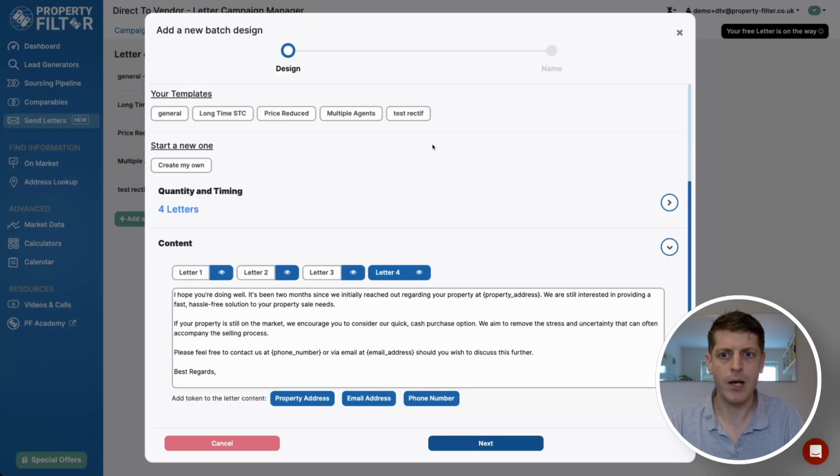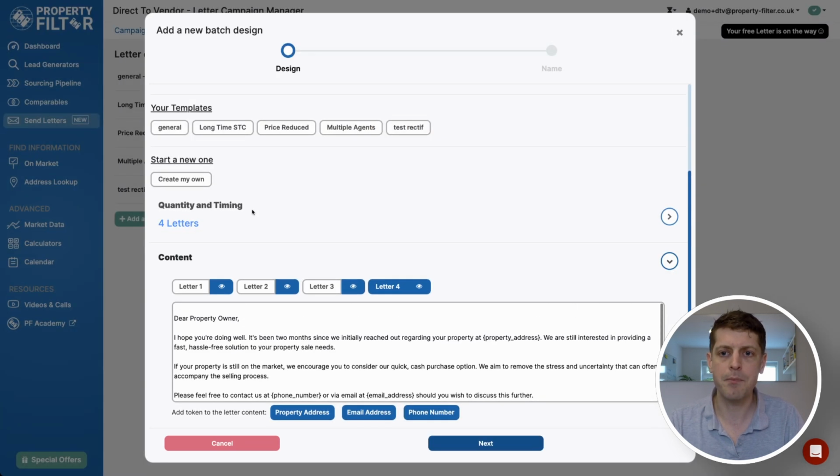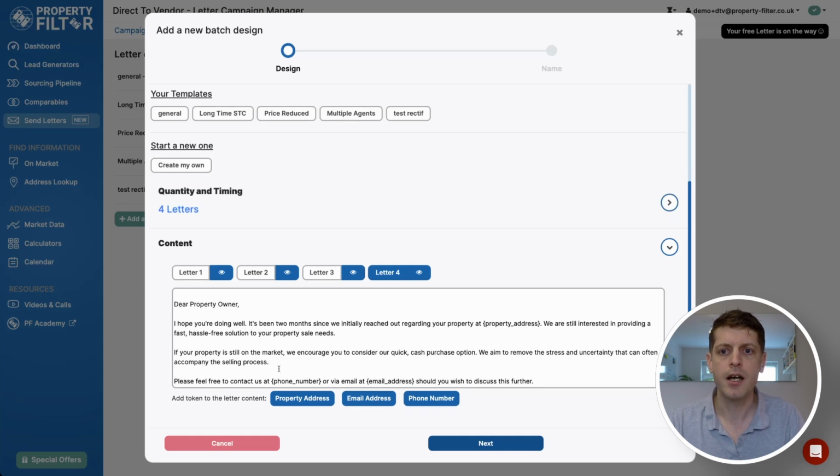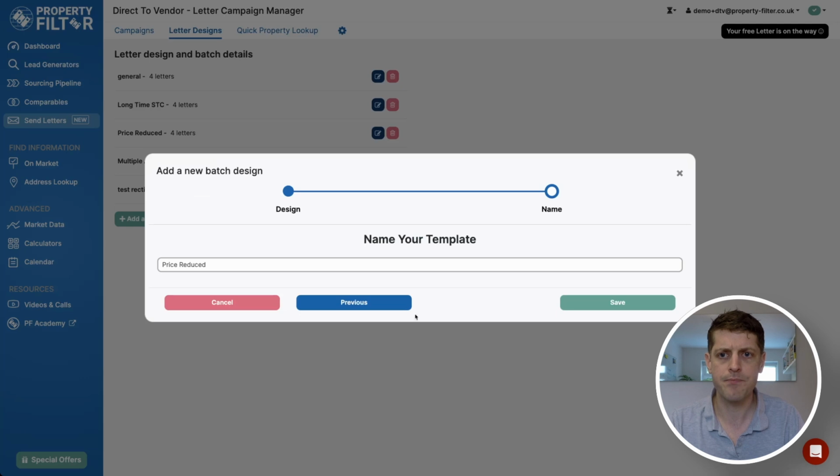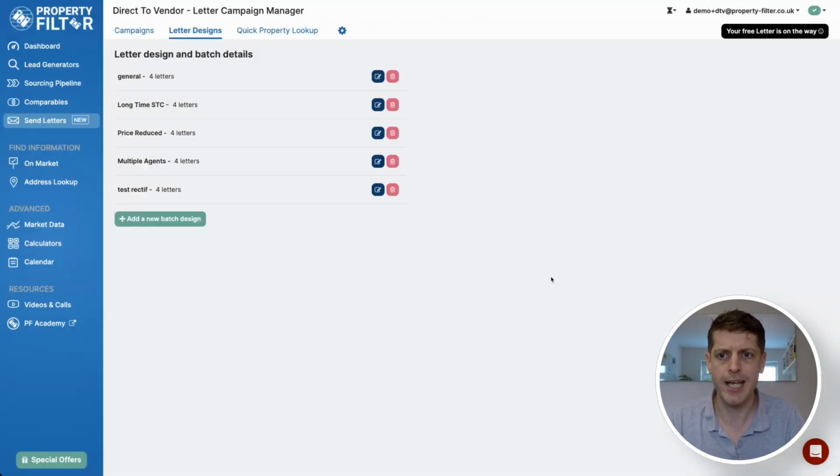So I'm just going to go and cancel that one. So let's say that we're happy, we like how these are all set up, we don't want to make any changes. All we do then is just go and select Next. Then let's just go and give it a name. So it's already put in Price Reduced. So we could say that this is version 1, for example, and then we just go and press Save.